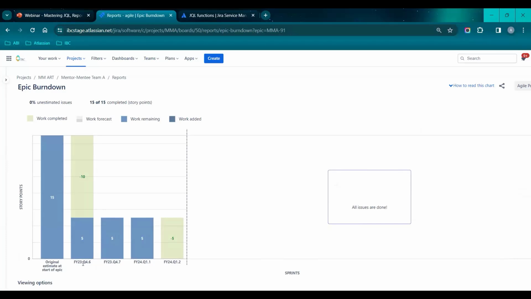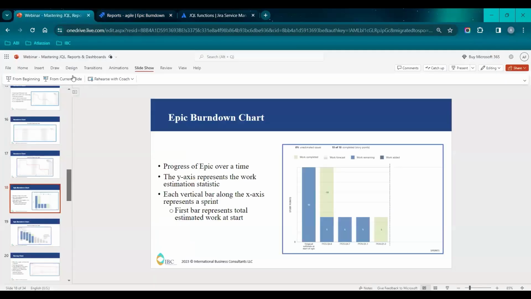By FY23 Q4.6 sprint, the team completed 10 issues, but still 5 issues are remaining. And in Q4.7, the team doesn't make any progress and there is no scope change also. In Q1.1, the team again didn't progress any story points. By Q1.2, the team completed its estimated story points. You can ask me, where are the gray bars? The story points are completed, so it doesn't show the prediction. So let me show another example of epic burn down showing the prediction.